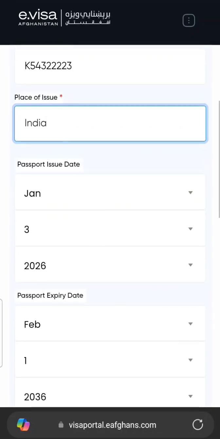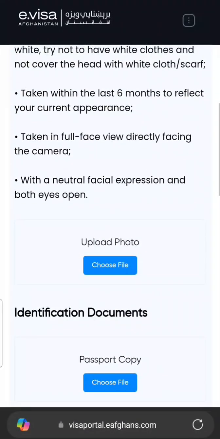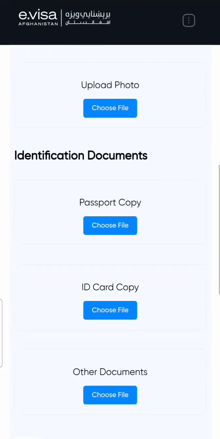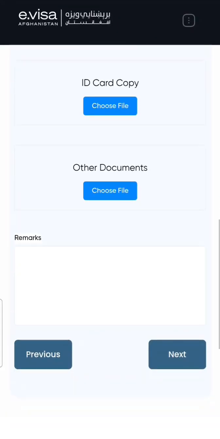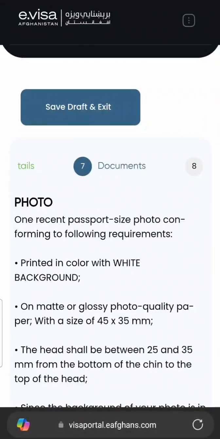Next is to confirm your passport details. So do it as per your case. I have just put samples. Now with the documentation, it's asking you to upload photo, passport, ID card copy, and other documents. Next is to review and then submit. Of course, I'm not going to do that, but you got an idea how to do this.